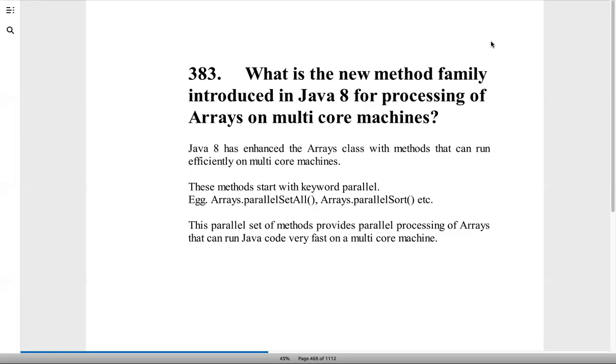Now, the next question is: what is the new method family introduced in Java 8 for processing of arrays on multi-core machines? The method family is called parallel. So we can use Arrays.parallelSetAll or Arrays.parallelSort. What these parallel methods will do is process your arrays in parallel. So it will help you in this fashion.